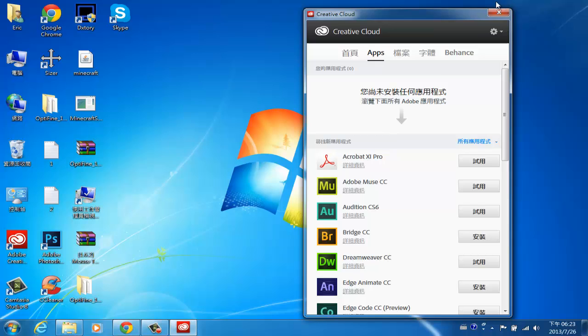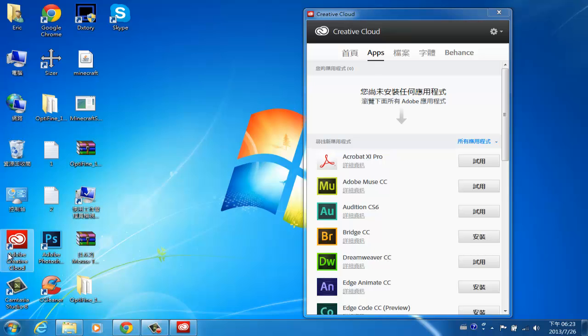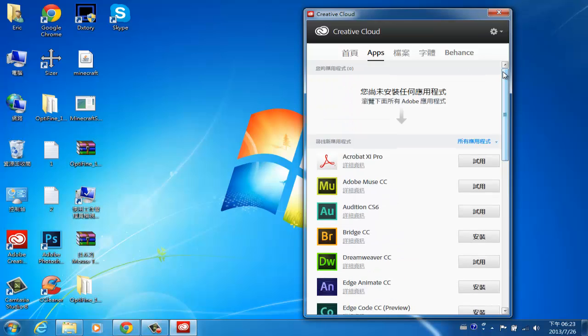Now if it does not work, and it says that it has a download error, what I recommend doing is closing it off, shutting it down, and then opening and restarting it. Then scroll down to the bottom where it says Photoshop CC and press the try button, and then it's going to download. It's not going to be a normal download of like 1 minute. It's going to take about 15 to 20 minutes, depending on what processor you have and what download speed you have.